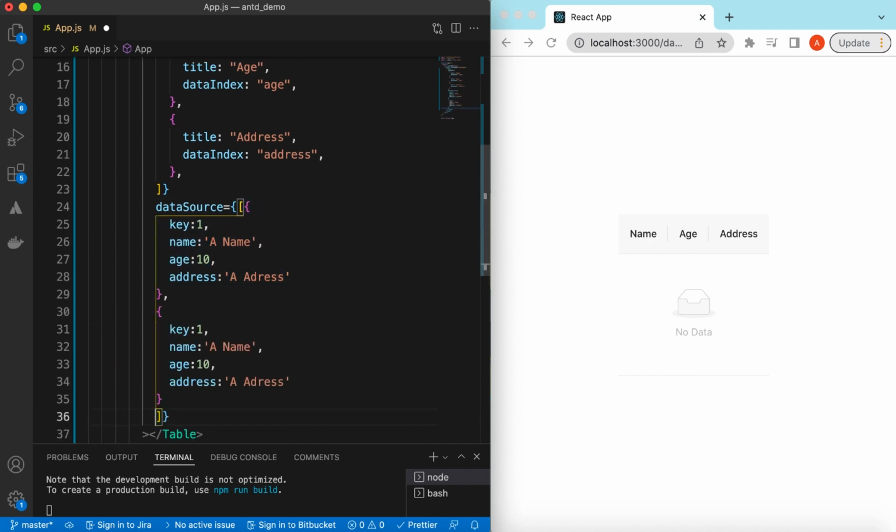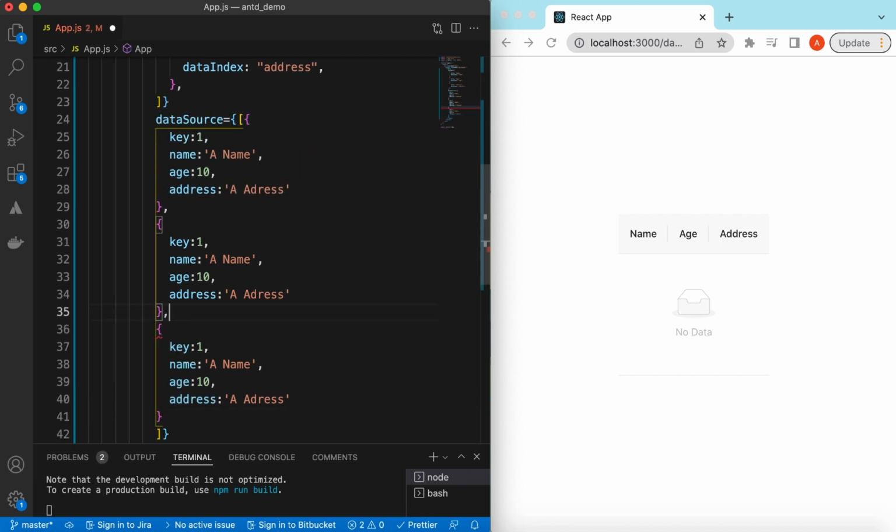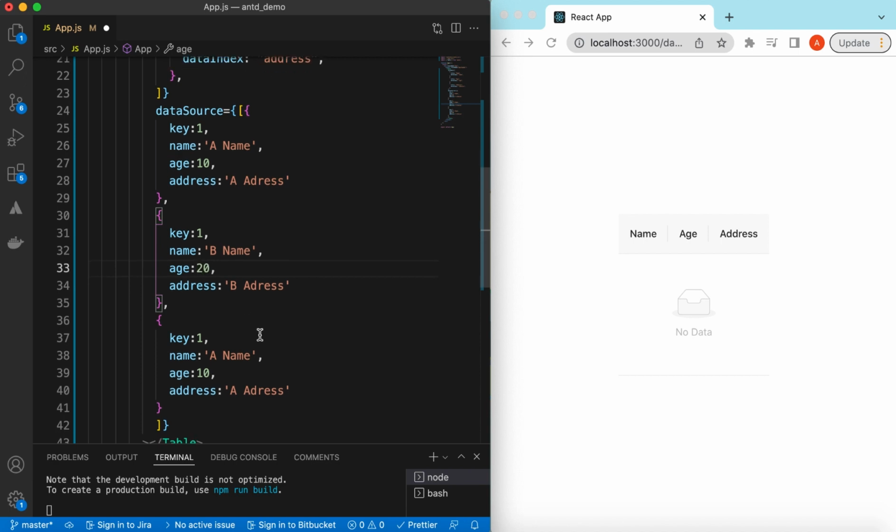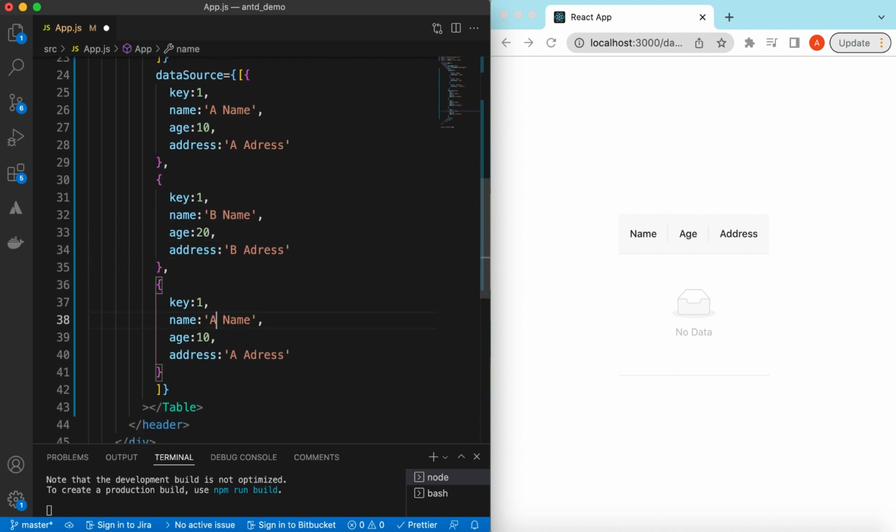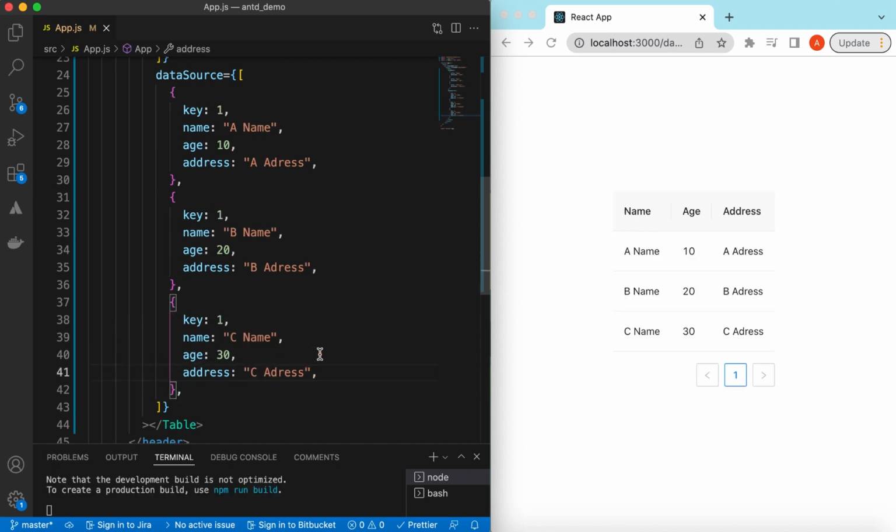So let's add a few records. The name will be B and B address, and let's change the age to 20, and it is C, 30 and C. Let's save it. Here you go, the data has been shown, right?